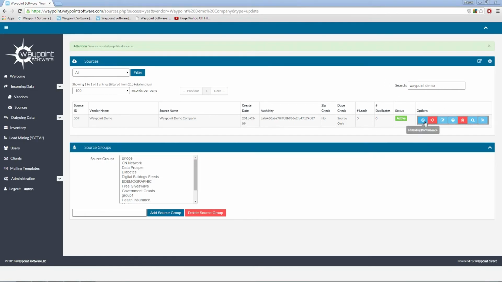You may also view the historical performance, suspend the source, edit the source, delete the source, view the leads inside the source, or view the campaigns that are using this source for outgoing data.